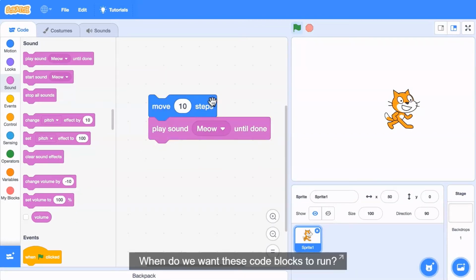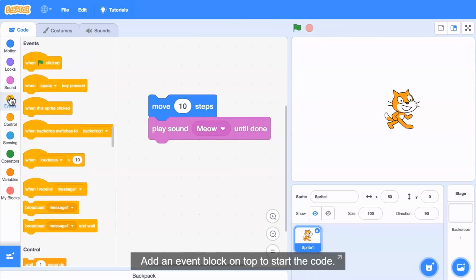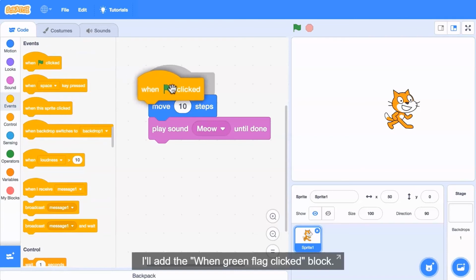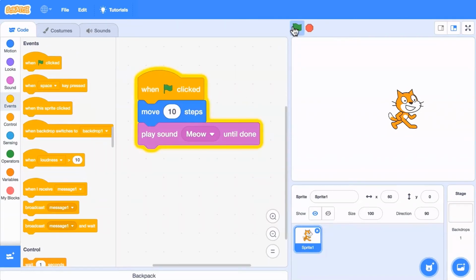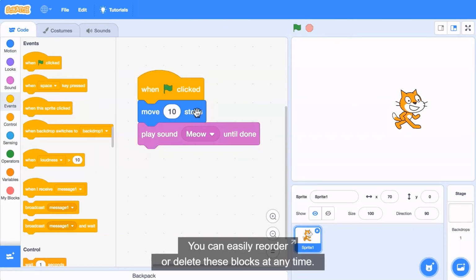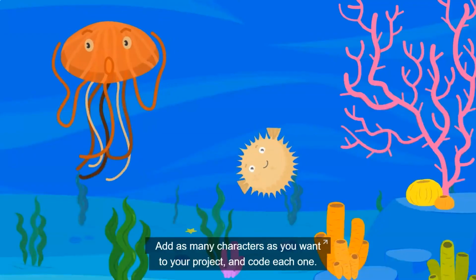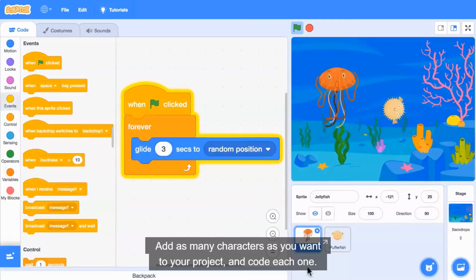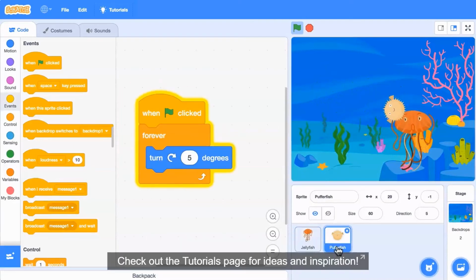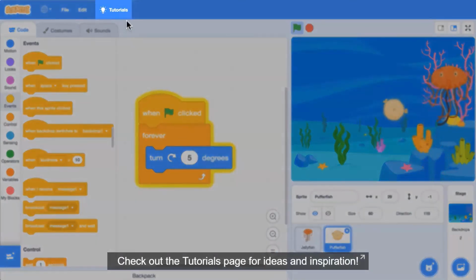When do we want these code blocks to run? Add an event block on top to start the code. I'll add the when green flag clicked block. You can easily reorder or delete these blocks at any time. Add as many characters as you want to your project and code each one. Check out the tutorials page for ideas and inspiration.